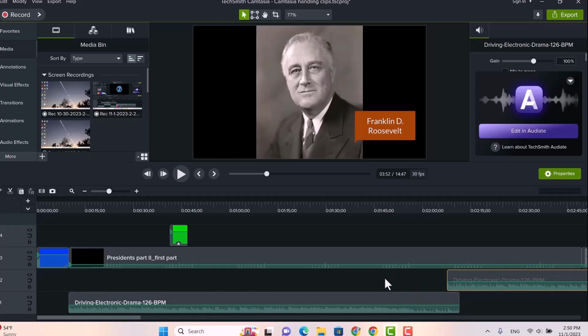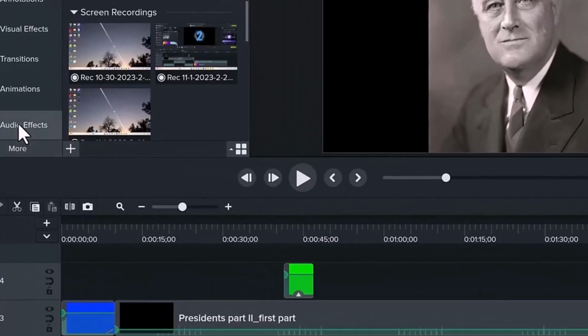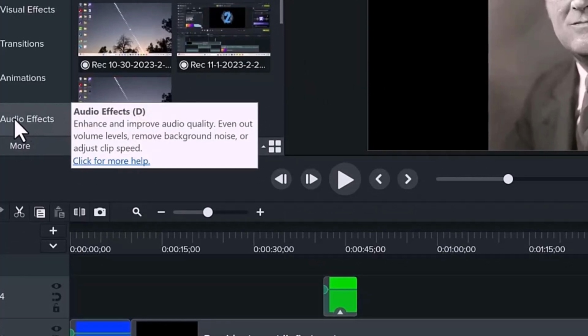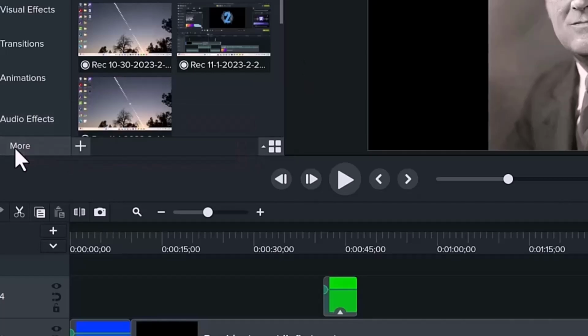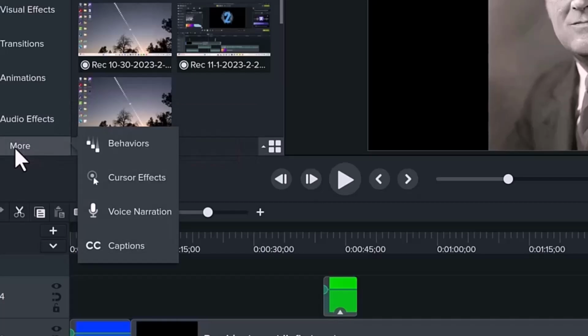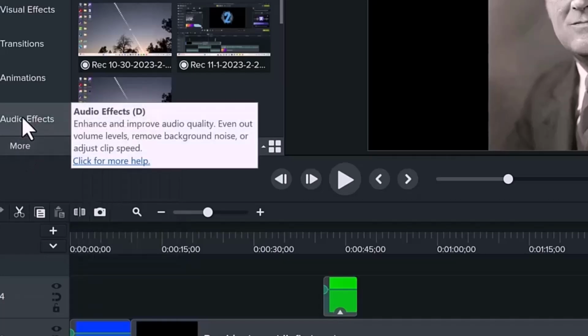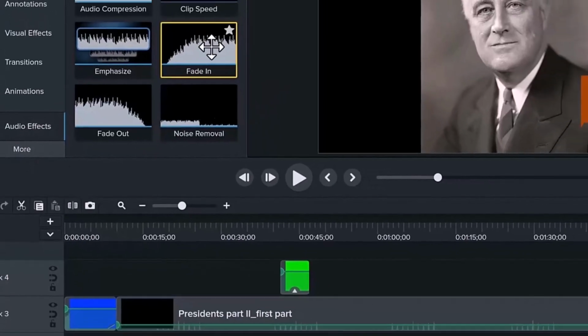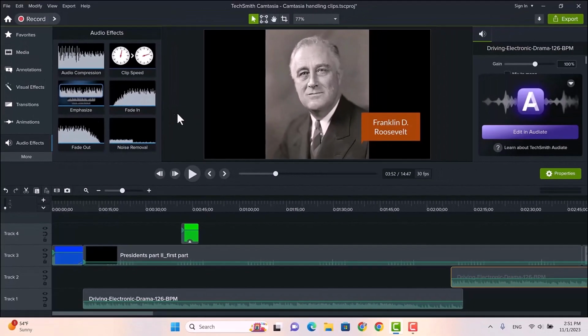Another thing that you can do as far as audio is to make this fade in and make this fade out. In order to do that, we have to go to something that's called audio effects, and that's right here. Now, if it doesn't appear on your menu, don't panic. That just means it's not there. What you're going to do is hit more. If you hit more, that will give you additional things that you can use. But fortunately for us, audio effects is here. All we have to do is hit the button. And right here, you've got fade in and fade out choices.